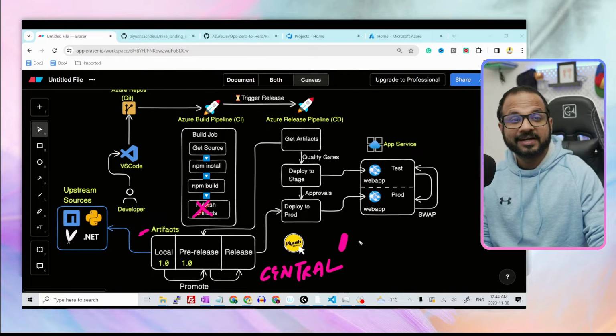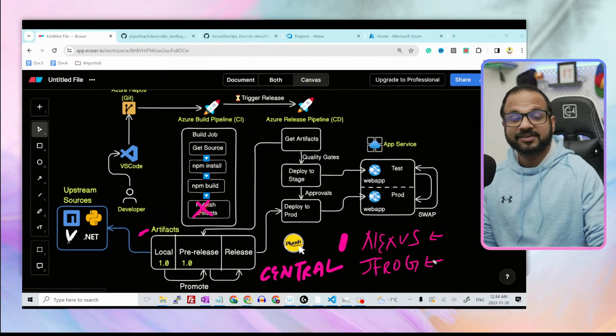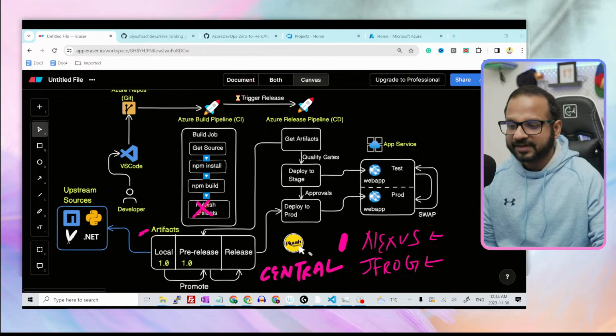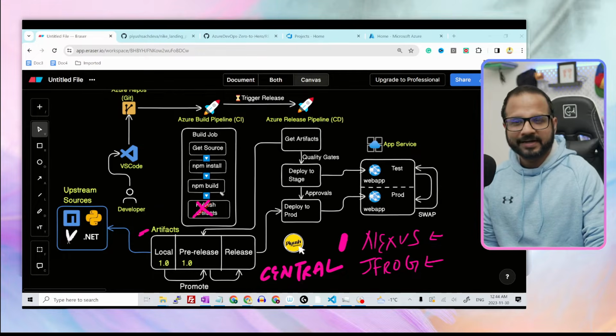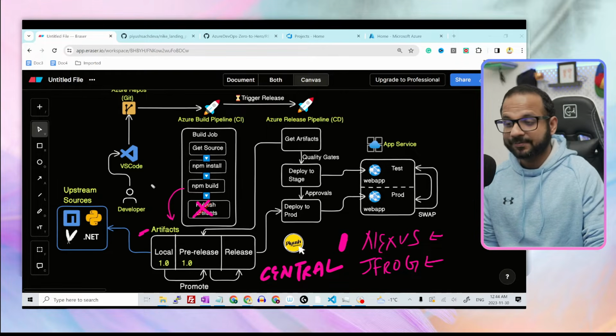Some of the alternatives you might have heard of are Nexus and JFrog Artifactory. So these are also central package management repositories, just like Azure Artifacts that we have, right? So the way it works is, once your build is completed, it is then pushed from the CI pipeline to Azure Artifacts. So there is a separate step for it. After npm build, there will be npm publish.